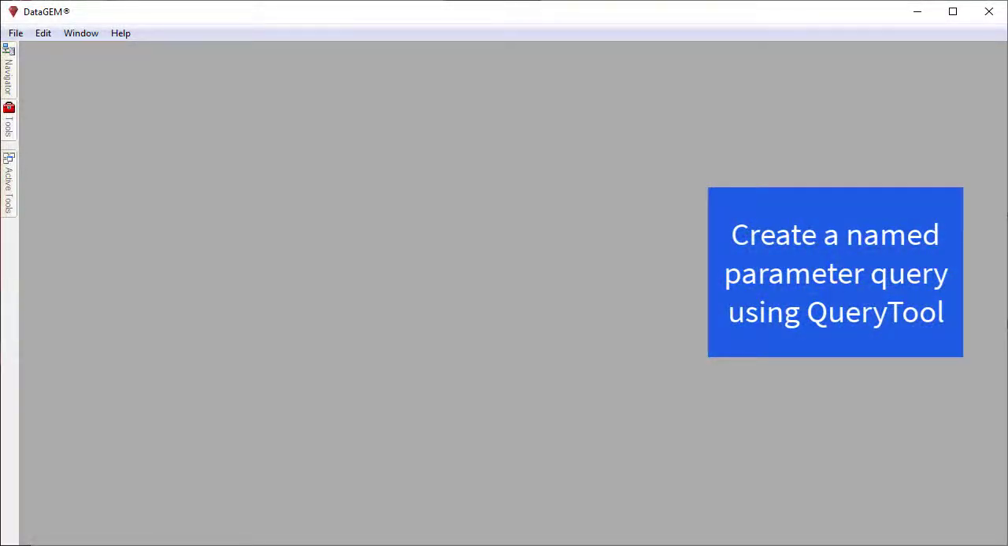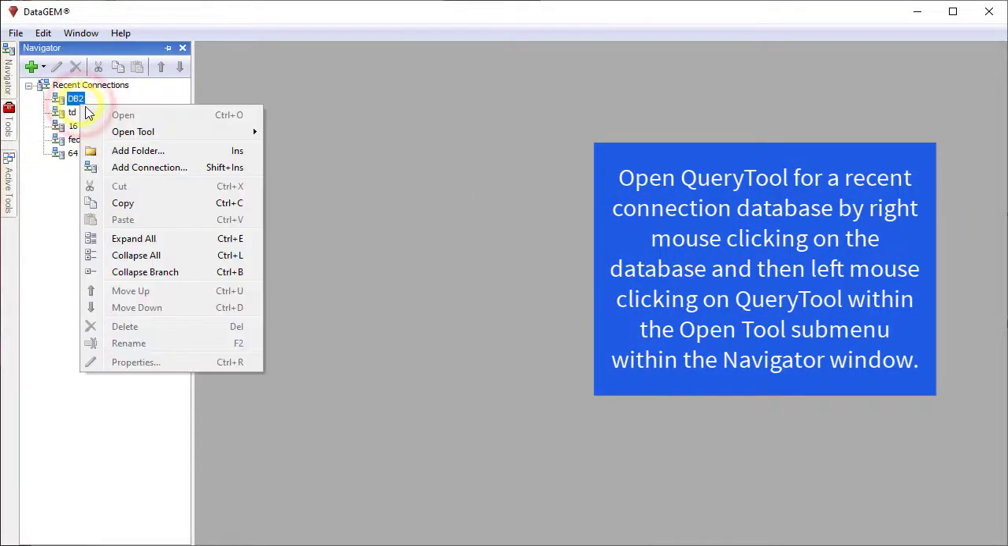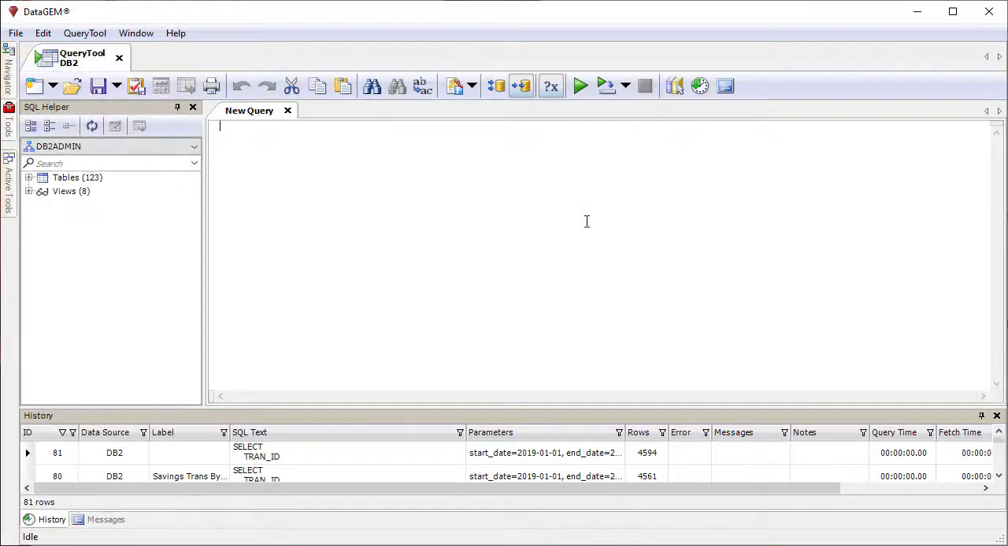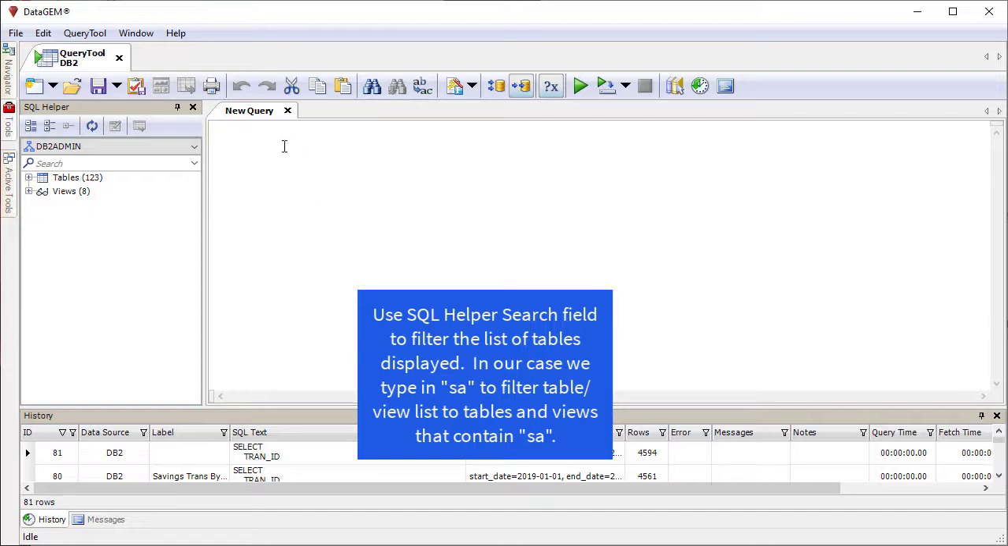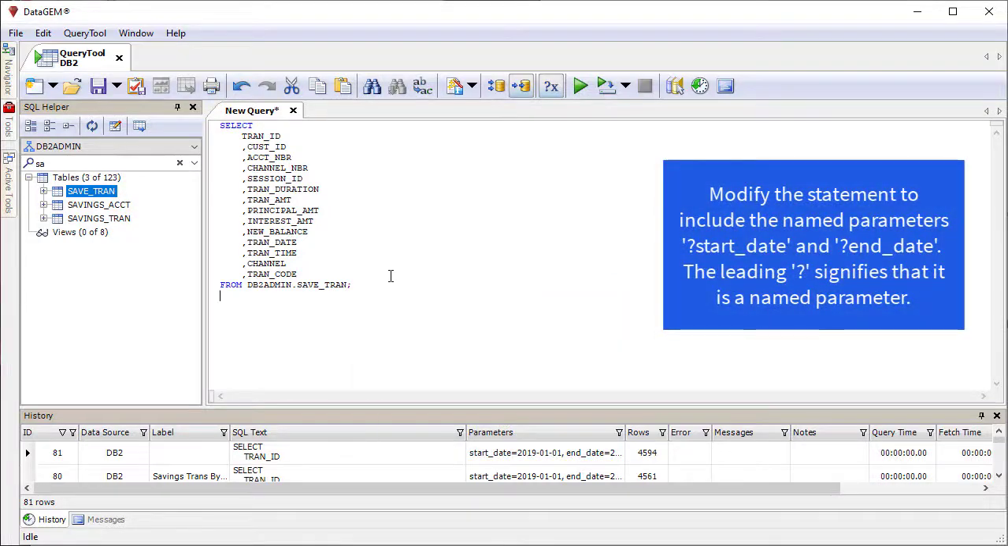The first step in creating our named parameter query dashboard is to create the query that we'll be using. So I will be using Query tool to create that query. Open Query tool to a database that I have here, and I'm going to search for a table that has the information that I want. Add the select statement. So we're going to modify this select statement to work with our named parameters.